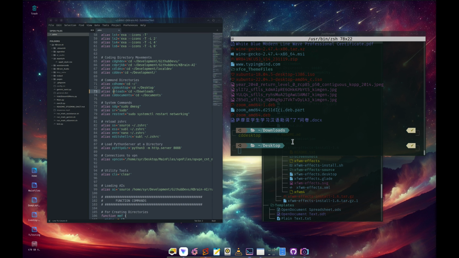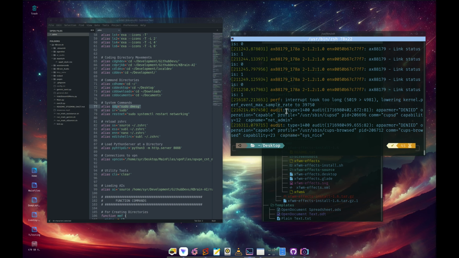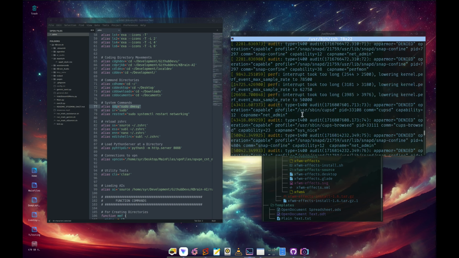The other one is, sometimes I want to check the dmesg messages if there's a problem. So I'll just do SDG. Oops, wrong place. Okay, because sometimes your system might have some problems and you want to check the dmesg messages. So you just run SDG, and obviously you need a password because it's sudo. And then you just go through all of that.